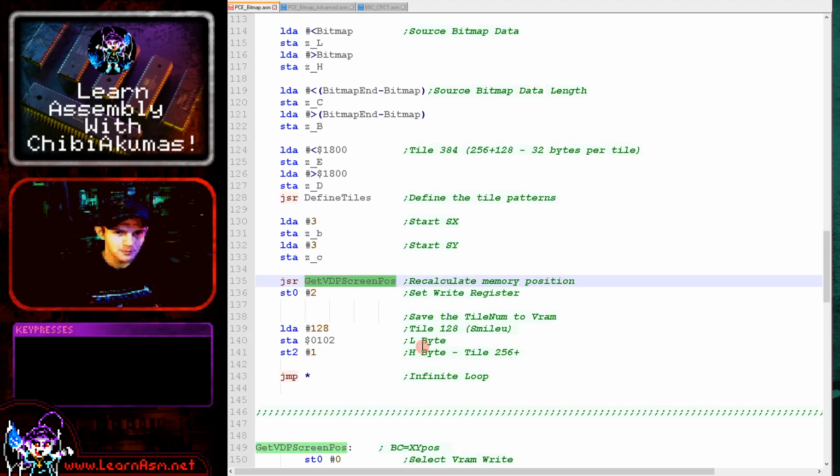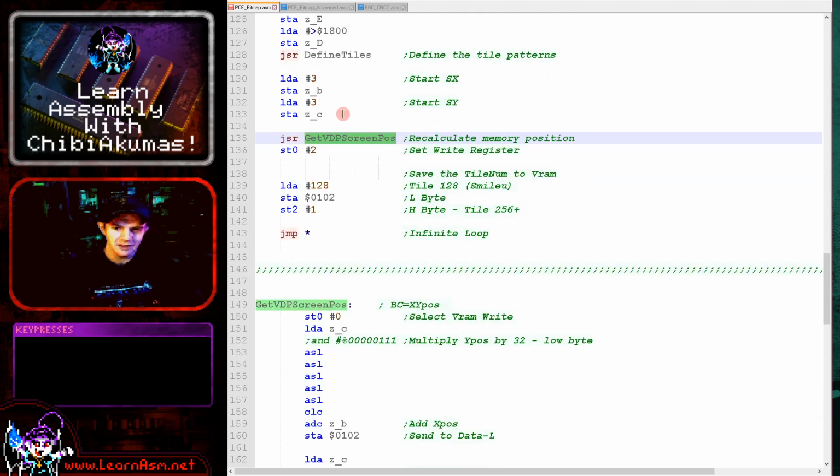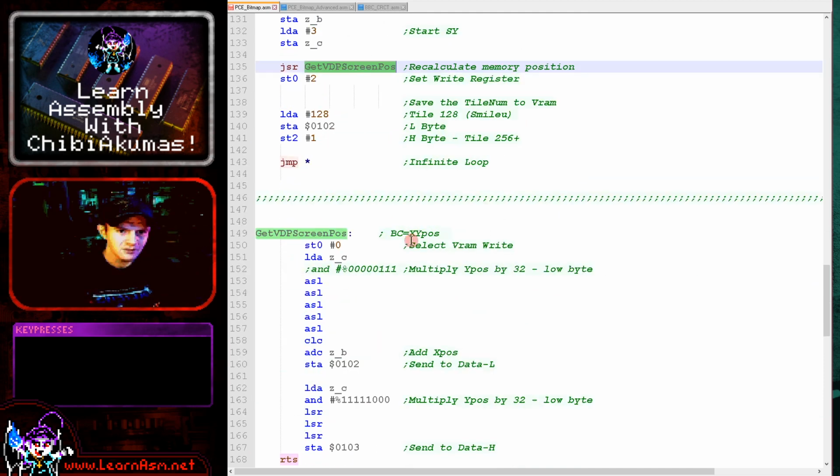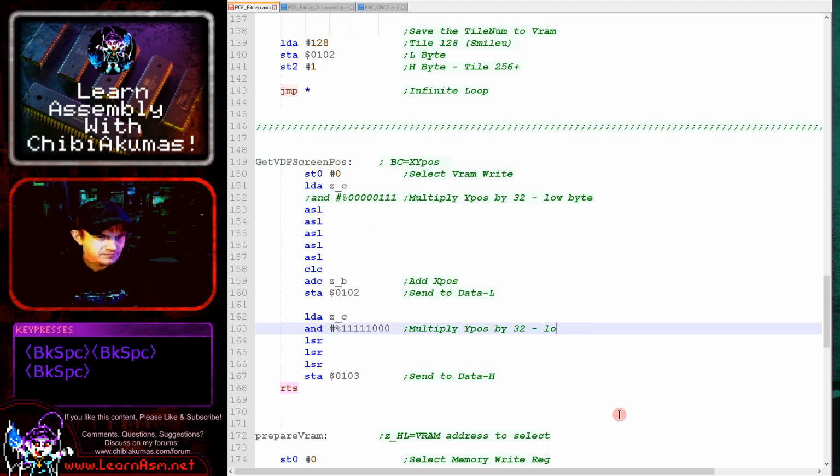So we're using get VDP screen pos, and we're selecting a memory address 3,3, and so that's a tile map position. And here we are effectively multiplying the Y position by 32, because remember our tile map was 32 wide, and then we're adding the X position. And of course, if your tile map was 64 wide, you would need to increase this. You need to add an extra ASL to just convert it, but in this case, yes, this will work just fine. And that's a mistake there, that should say high byte.